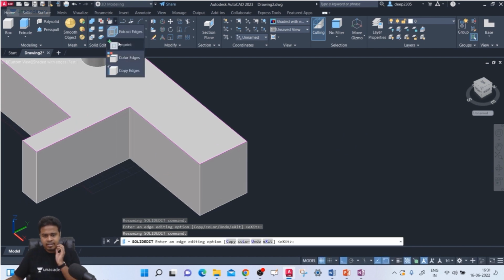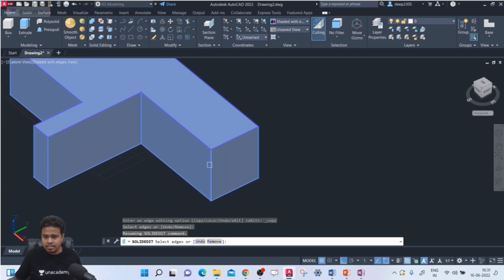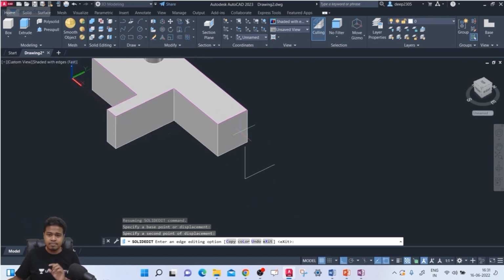Okay, now we have copy edge. Suppose I want to copy this edge and this edge. Enter. Okay, select base point. This is the base point. Enter. So see that edge has been copied.